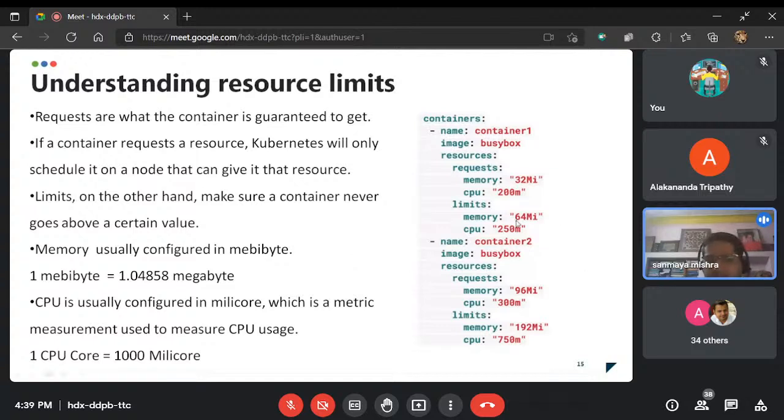And limit, on the other hand, is like this: if for some reason my application tries to use more than this limit, then Kubernetes will kill this container, because I don't want it to jam. There are instances of DDoS attacks, right? Distributed denial of service. People will bombard your application with a lot of requests, so that even normal people won't be able to access your application.